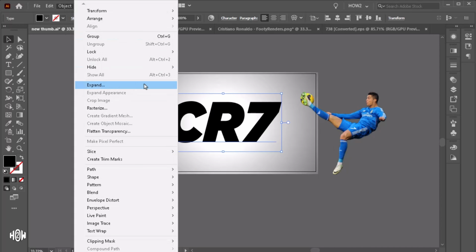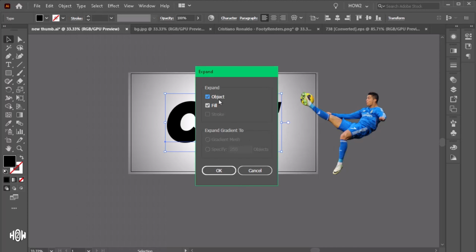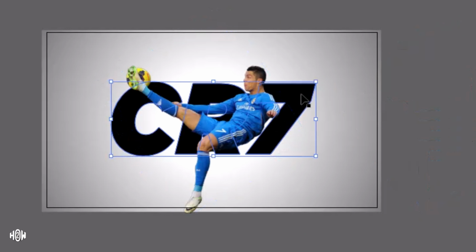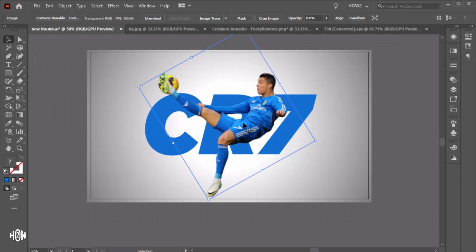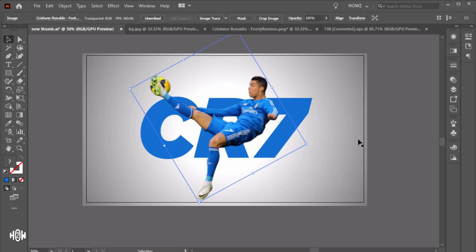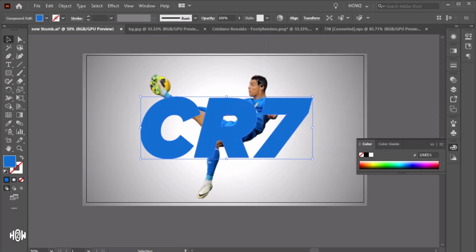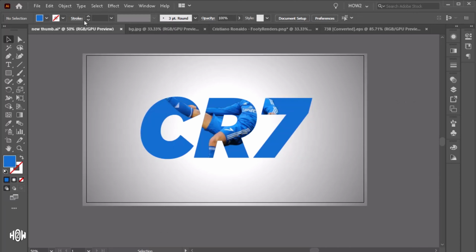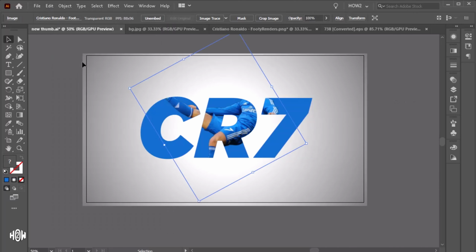Select Text and go to Object, then expand the text. Select the text, make a copy of it, and bring it front, then select the top front and image, then right-click and clipping mask. Also make a copy of the image to bring it backward after clipping mask.